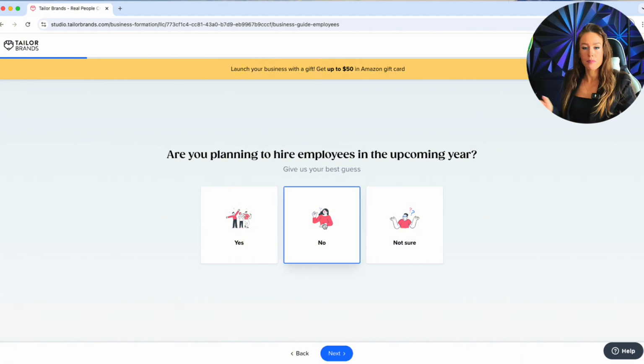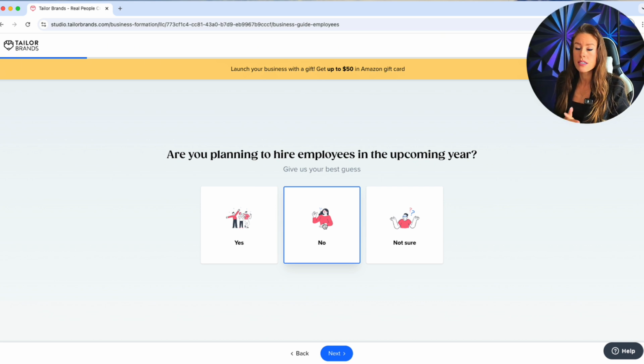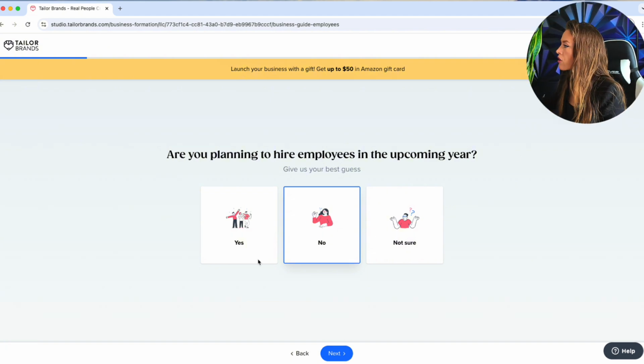And are you planning to hire employees? Let's just say you don't have employees, you file your LLC, and then you decide that you do want to hire employees. That's totally fine, and it's not going to affect or change your LLC. You won't have to refile it. So this is just asking where you're at the moment.